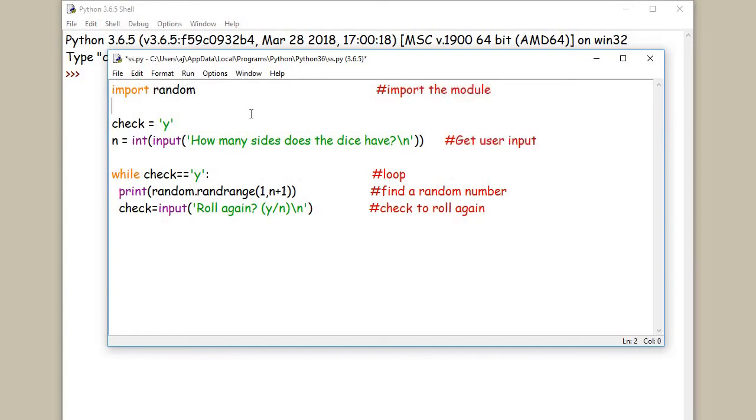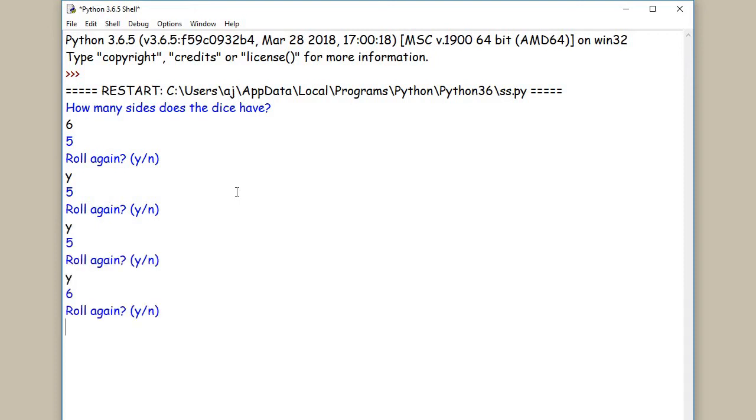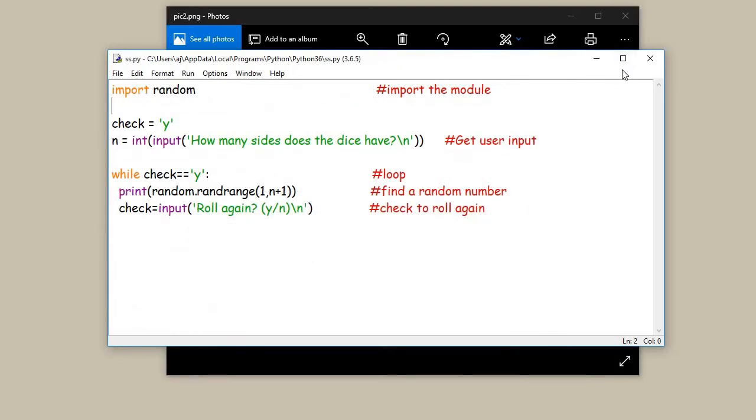Okay. Now, if I run this, it asks me how many sides the dice has. It gives me the output. If I want to roll again, I can give y. It will give me another number. I can roll again, roll again. I got 5, 5, 5, and 6. Now, I'm going to say no, and it ends. So it works. So that's what comments are used for.